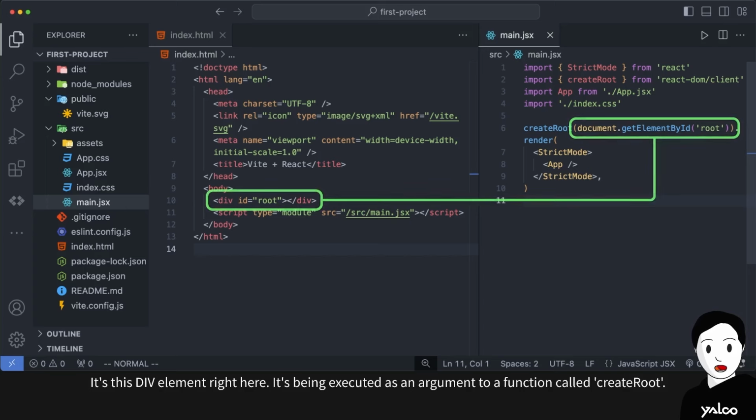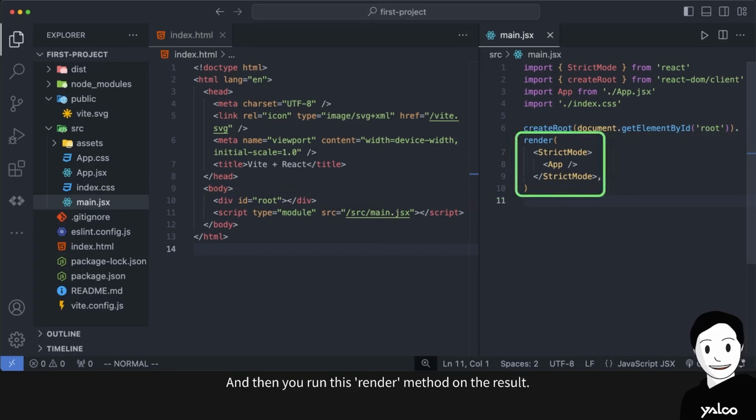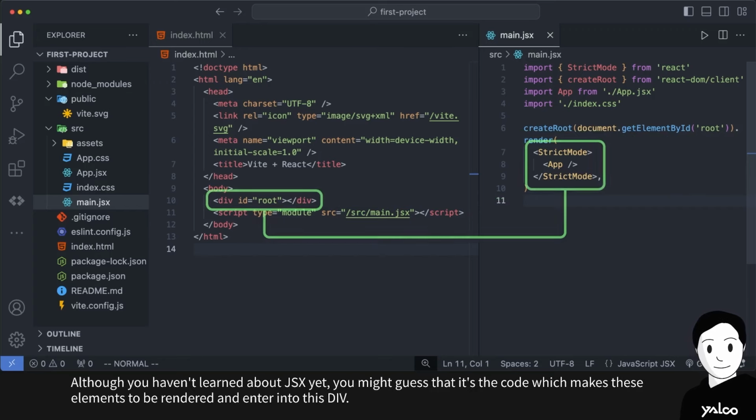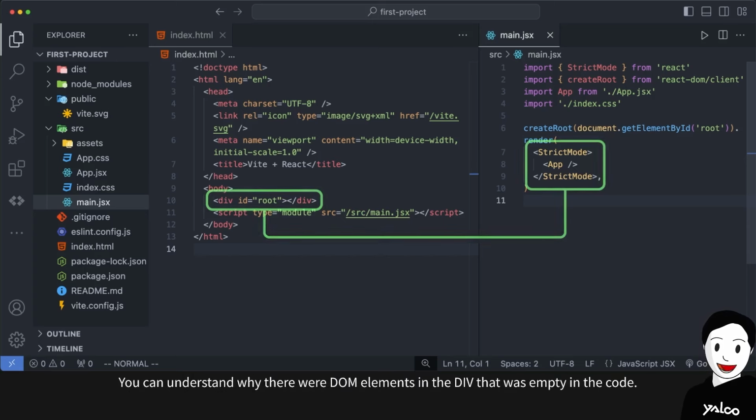It's being passed as an argument to a function called createRoot. And then you run this render method on the result. Although you haven't learned about JSX yet, you might guess that it's the code which makes these elements rendered and enter into this div. You can understand why there were DOM elements in the div that was empty in the code.